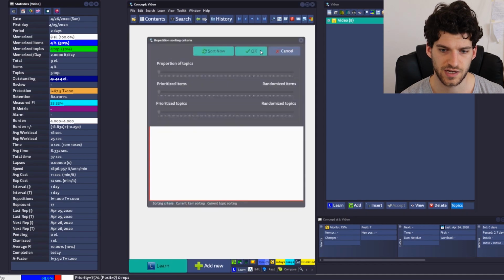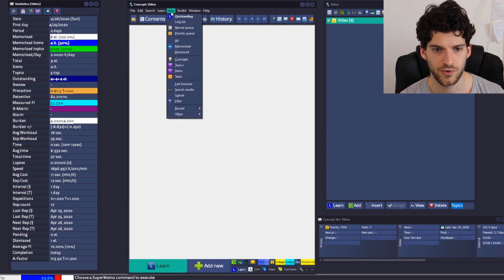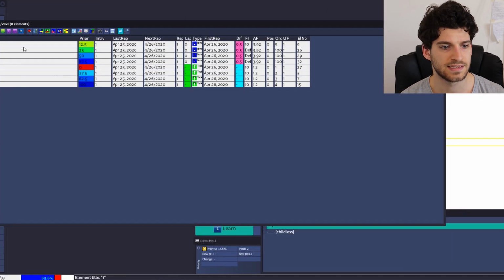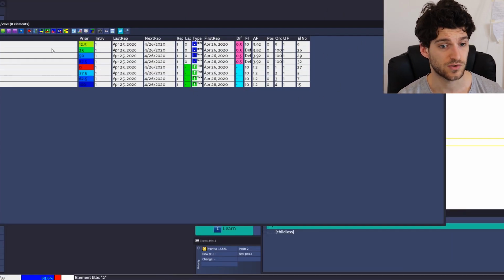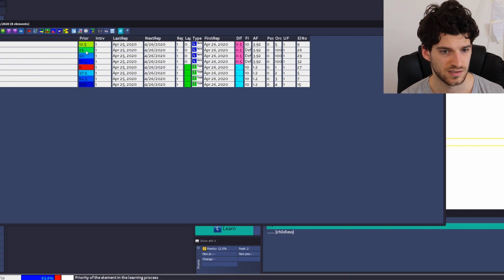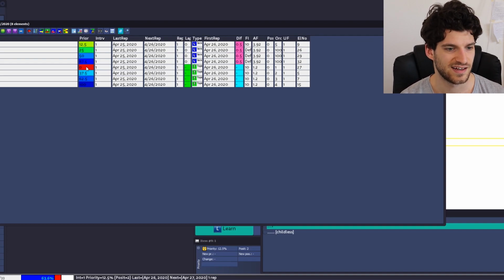And I do sort now. Then I go to my outstanding view, and I see that they are indeed sorted by priority. I thought I changed these priorities, but okay.